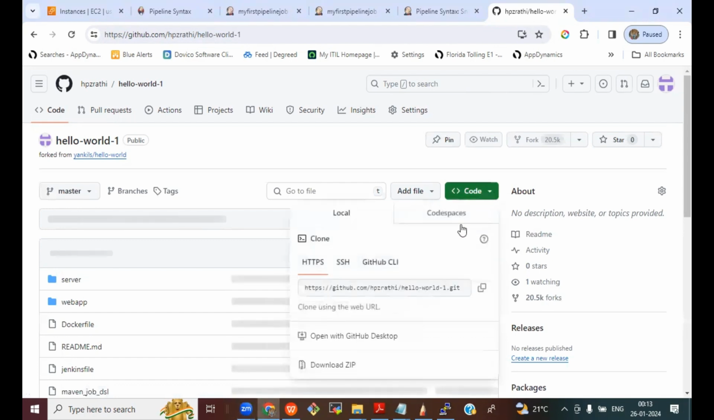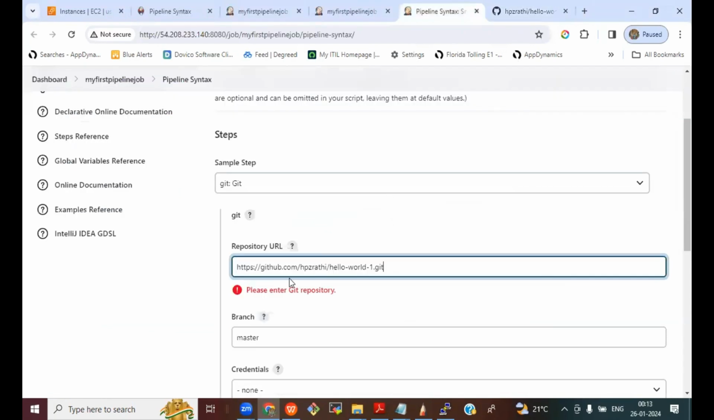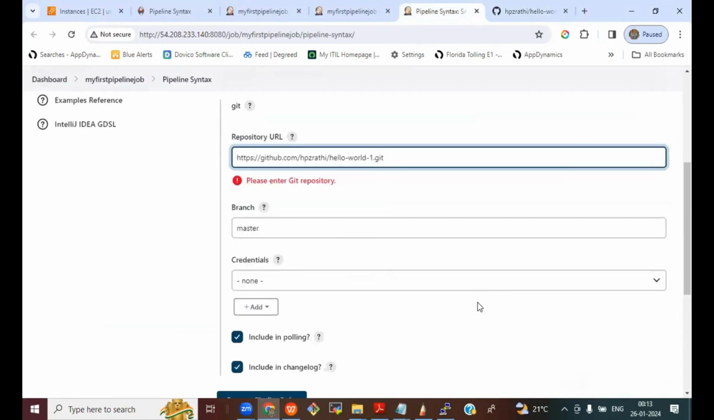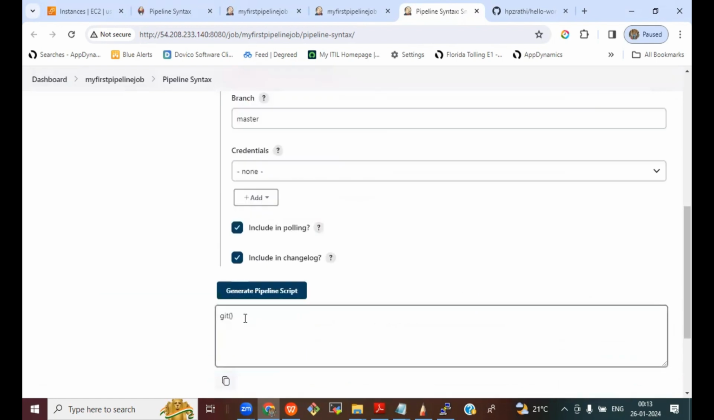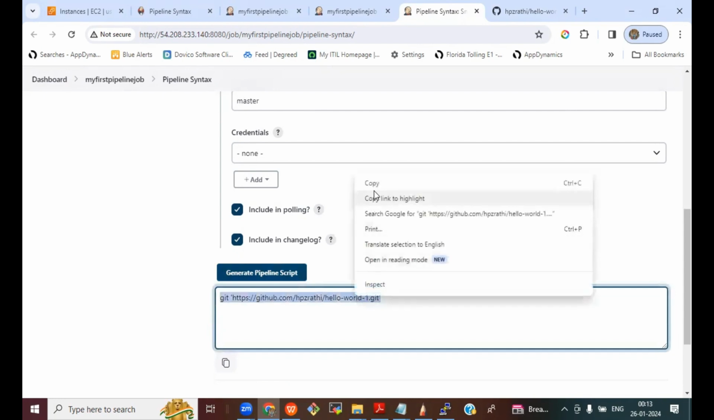Okay, so let me copy this URL here. And in the repository URL, I'll just paste the URL. Now I will say generate pipeline script. Now if you can see, this is the step for cloning the GitHub repository.